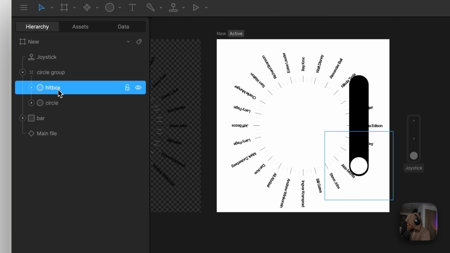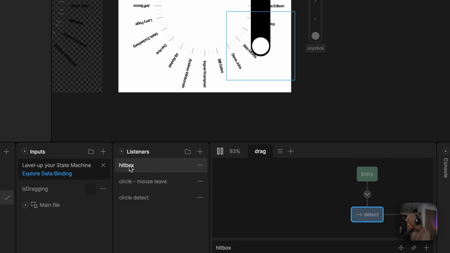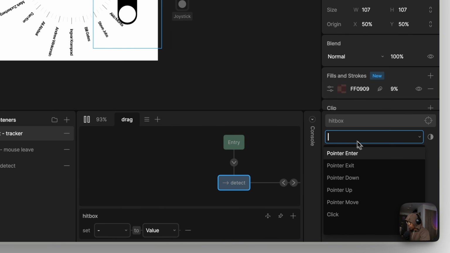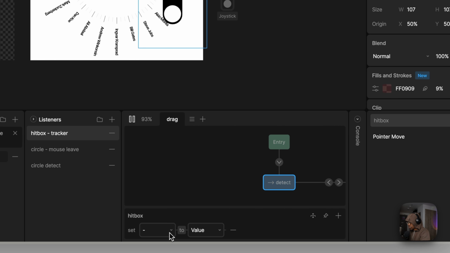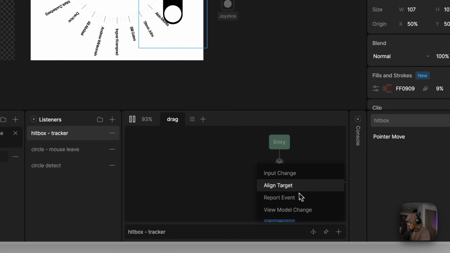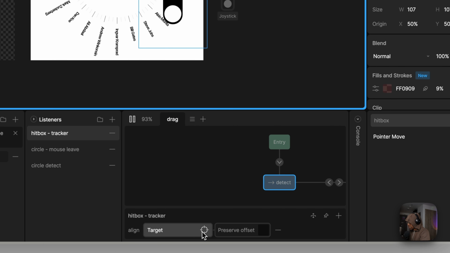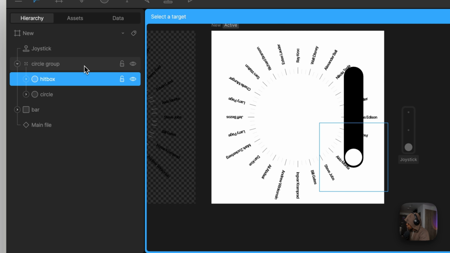Now this tracking is east box. We're going to come back again. East box tracker. It's going to be once pointer move. Plus align targets. Align, what's the target? This circle group.